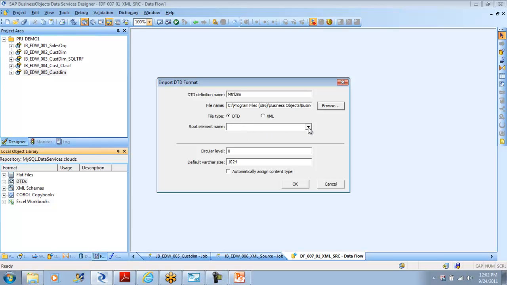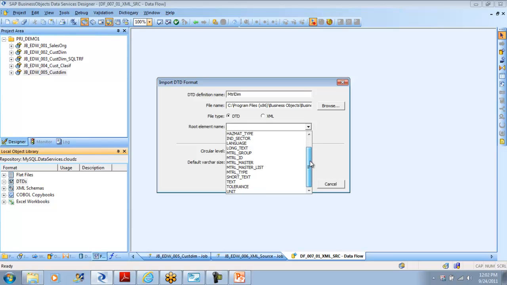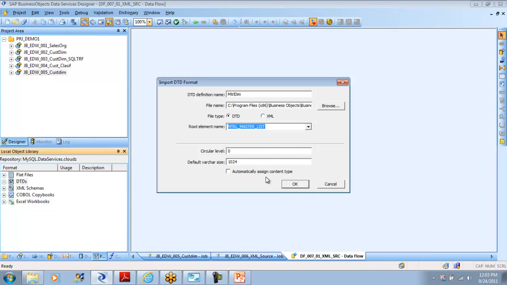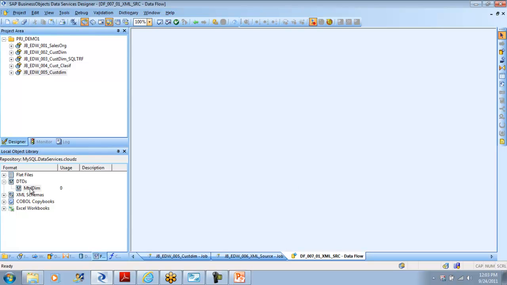What is the root element name? It is kind of the primary key. The material master list is the root element name, and I just say okay. Now I define the material dimension, Material DTD file. So I take this as my source. You will see how it is different. So I'm saying make this as a source.